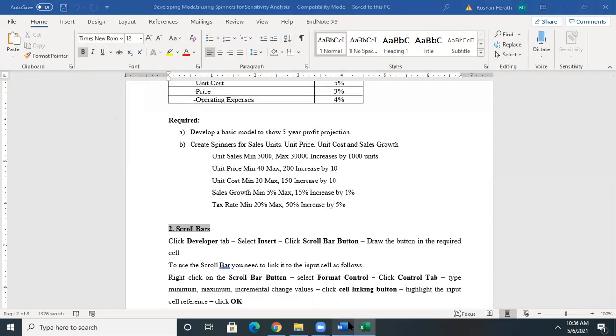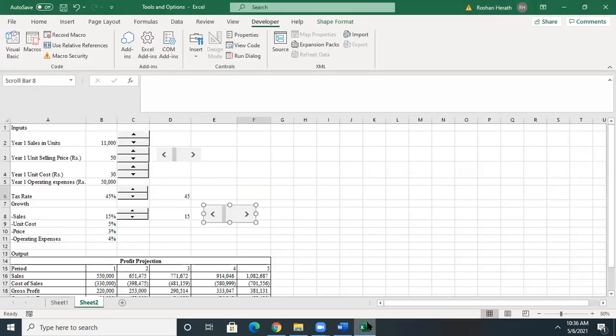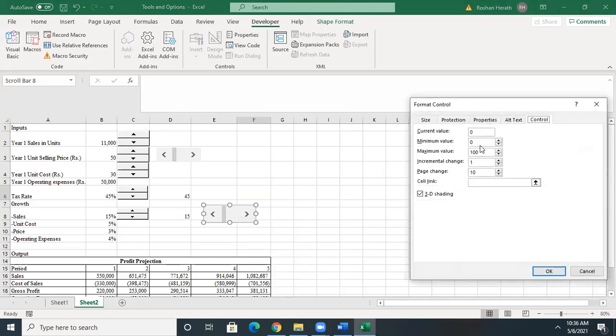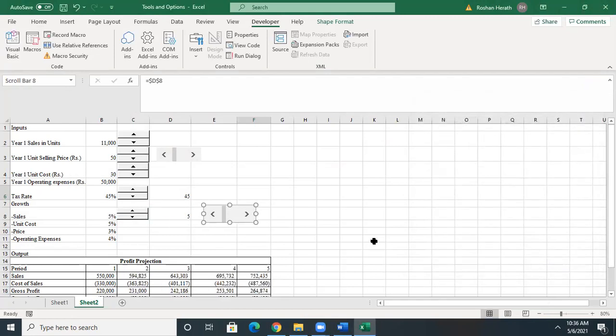So what are the dimensions? Sales price 5%, 15, and 1%. The minimum value 5%, current value also let me say 5%. Maximum value 15%, incremental change, yeah, it is 1%. Cell link. Let me link to this. Okay. You can change that.